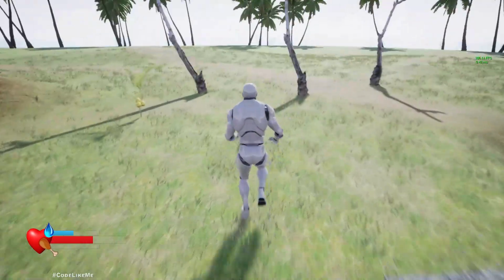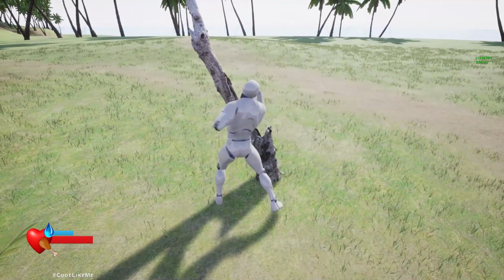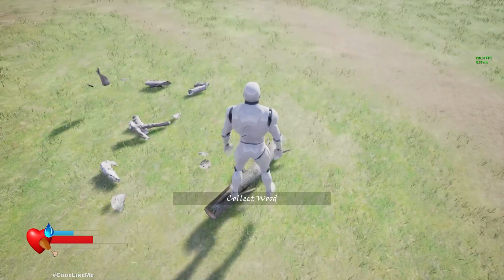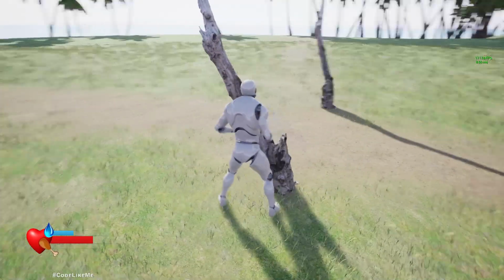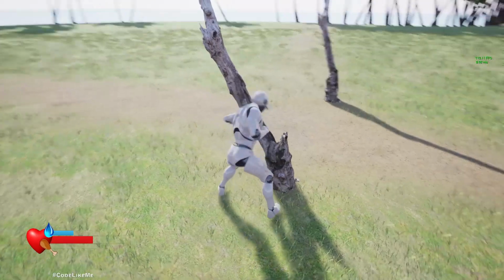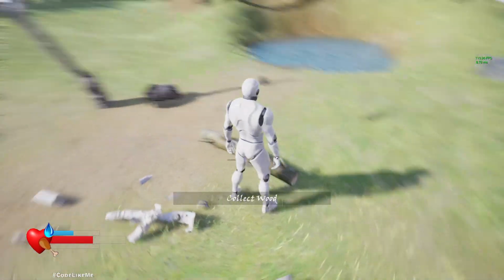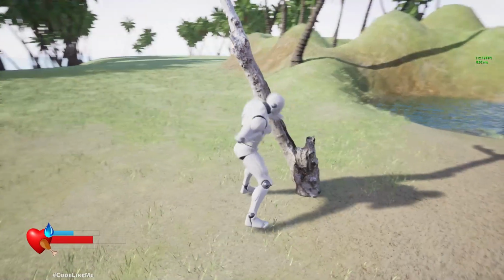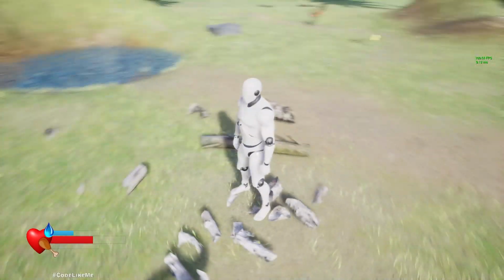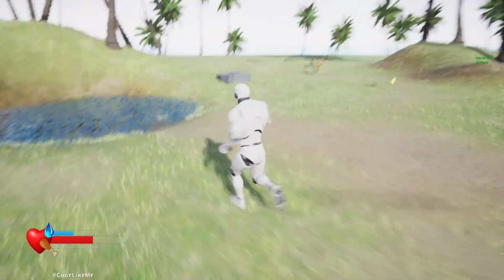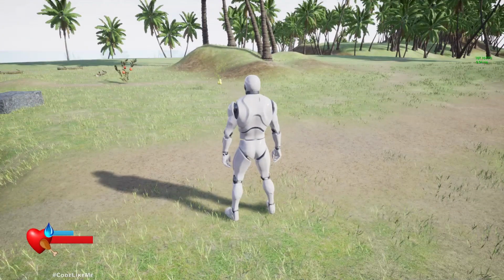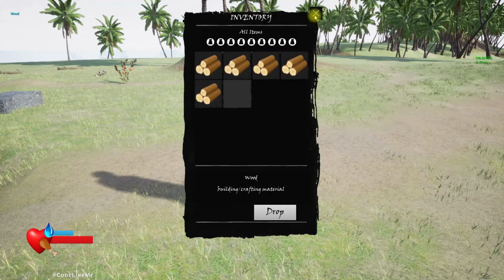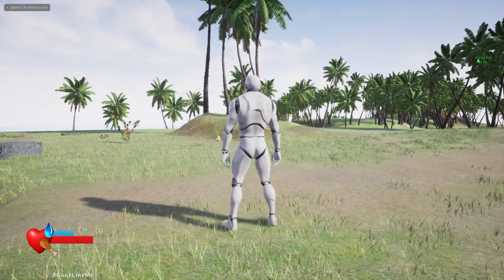Hello everyone, today I am going to implement a method to break these trees like this and we can collect wood this way. Now we can collect wood from these broken trees, and if I go to the inventory we can see the wood has been collected into our inventory. So yeah, let's see how to do this today.